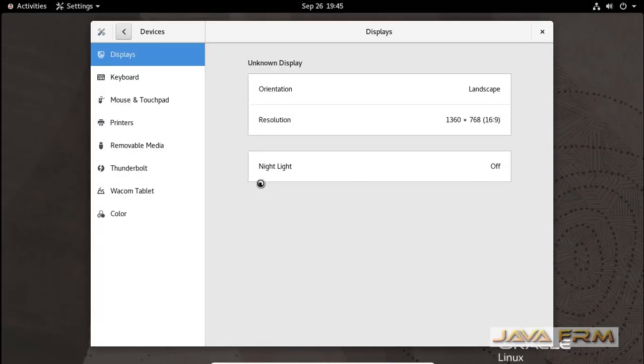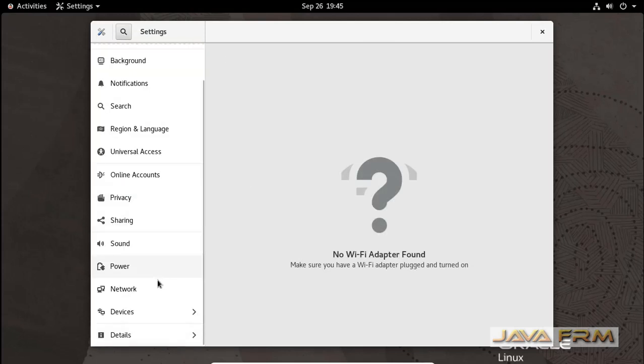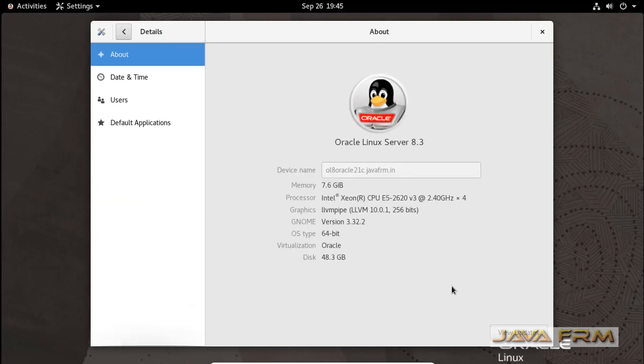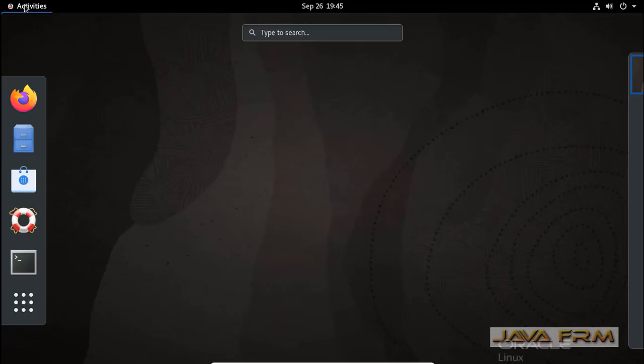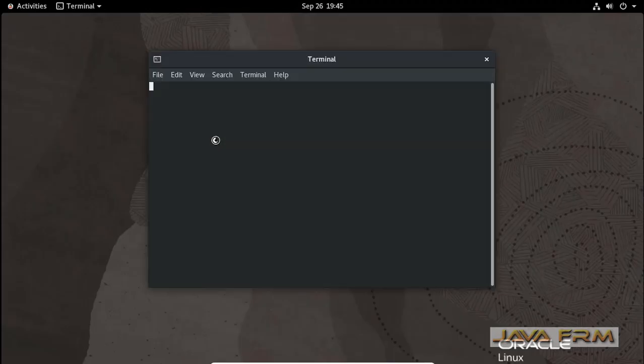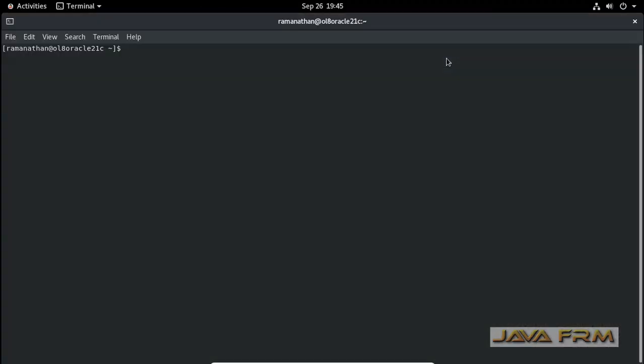I am checking the Oracle Linux 8 operating system version. Here you can see this is Oracle Linux Server 8.3. Minimum it should be 8.2, I think; below that it will not be supported. So minimum Oracle Linux 8.2 should be installed.